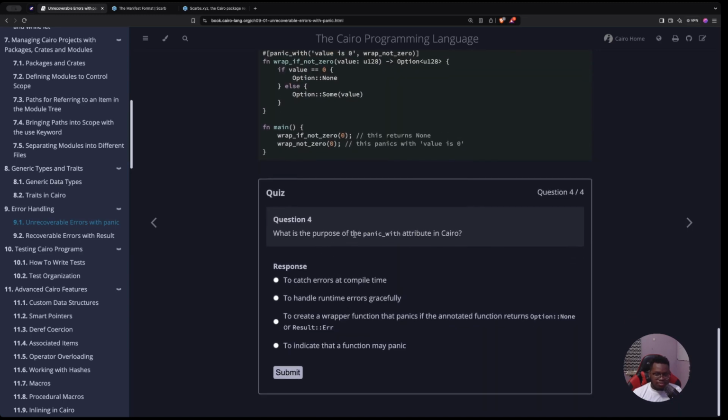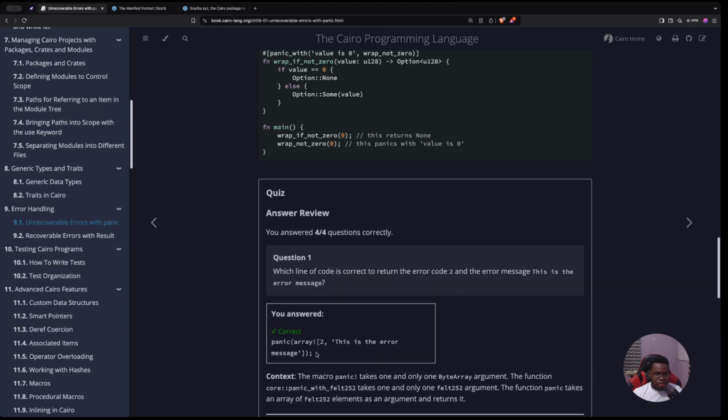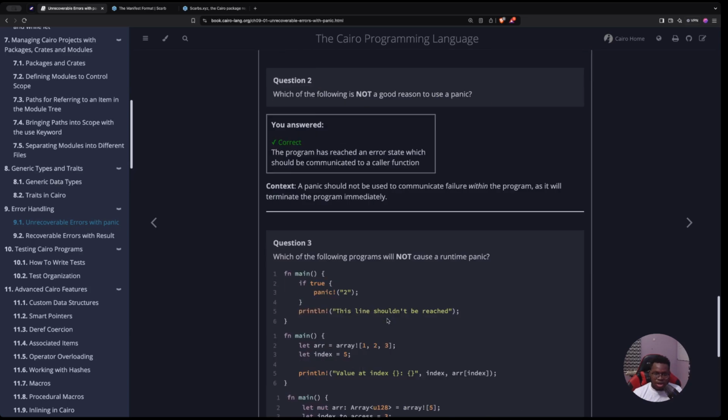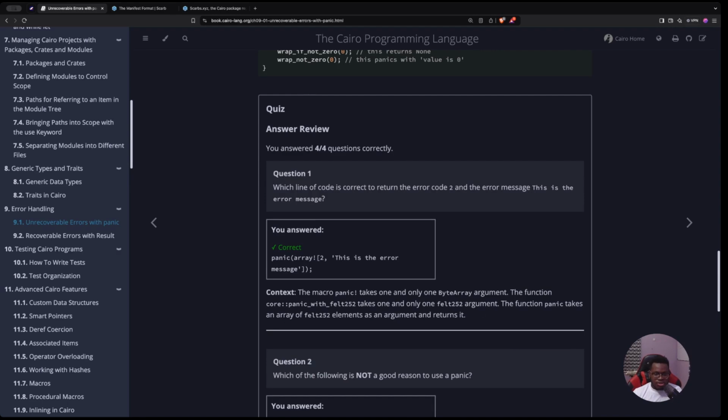Finally, what is the purpose of the panic_with attribute in Cairo? So this was the last thing we looked at. You're going to use it to create a wrapper function that panics if the annotated function returns Option None or Result Err. So that's our answer. All right, so we got all 4 answers correct. Okay, and so with that, I'll see you in the next subchapter.